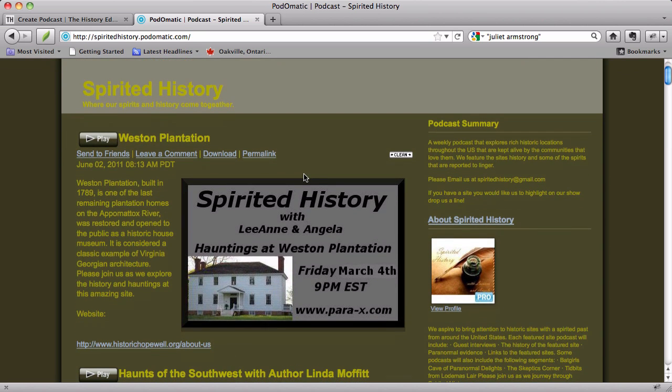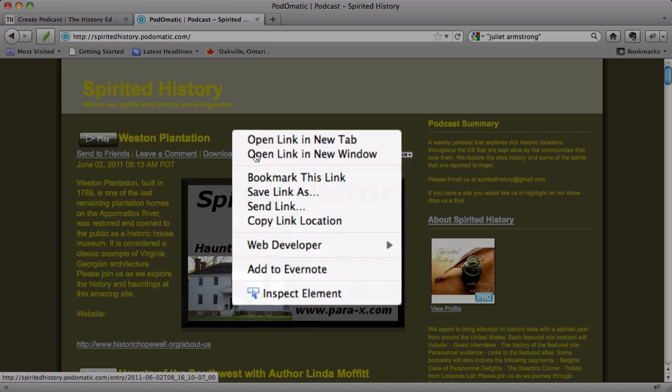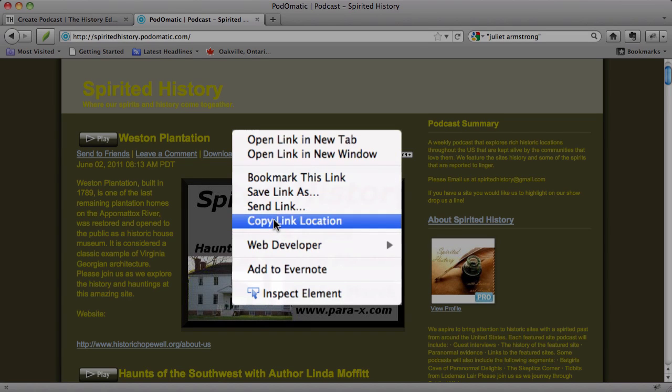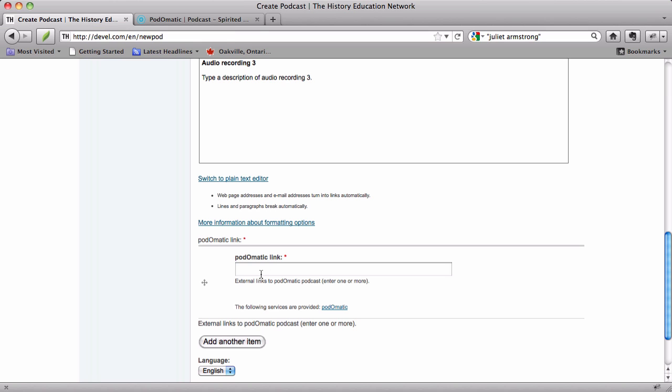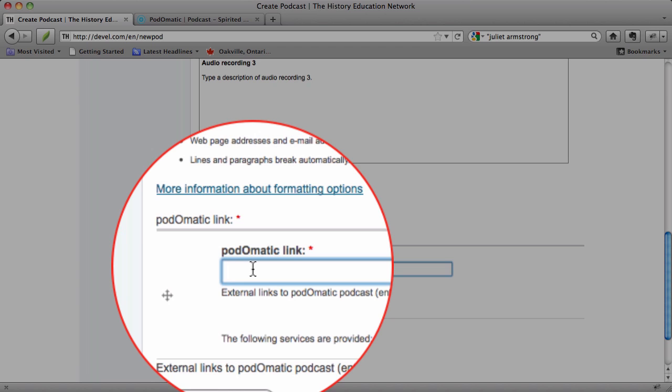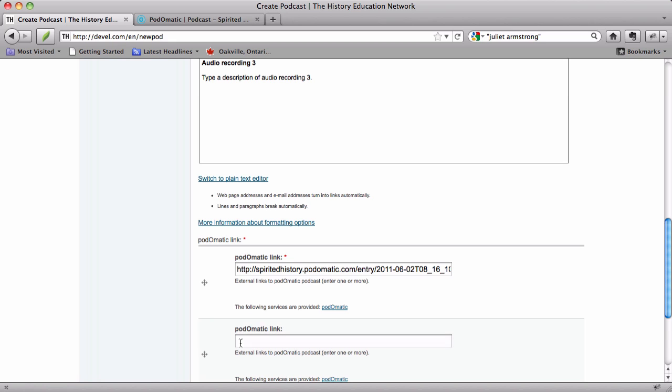And what we would do is go to this permalink here. You can control-click on that, and you can copy the link location. And that's what I'm going to do. So that's got it copied. Then we go back to our Podomatic link field, and we Command-V, or Control-V on a PC, to paste that. And now we want to attach 3 of them, right?